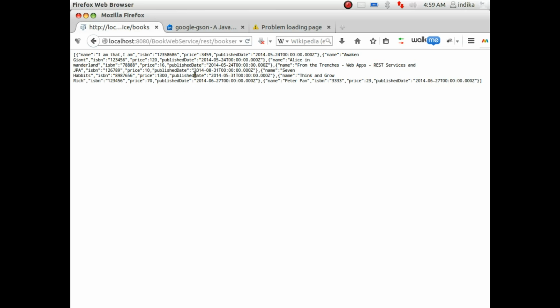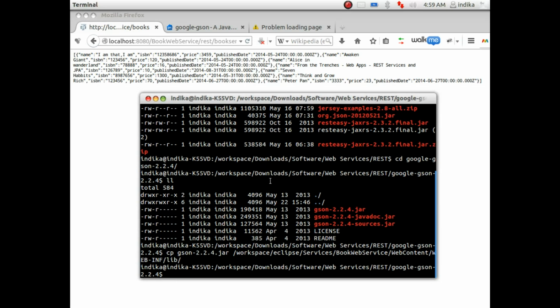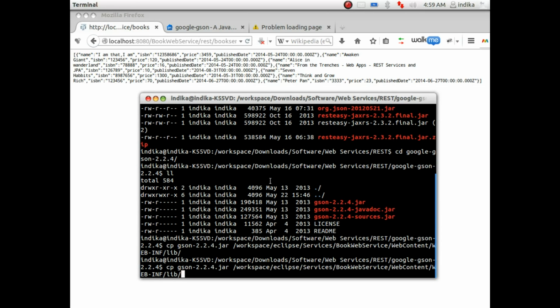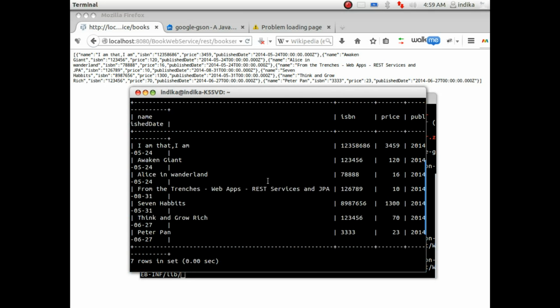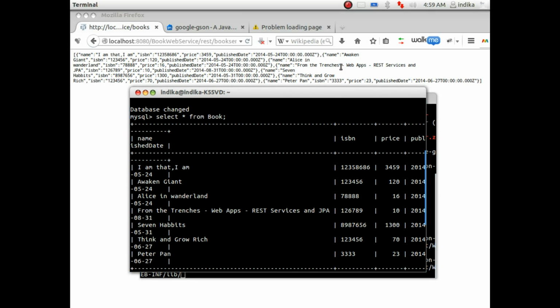so we have a list of books, and if you go to my database, you will see the books that I'm getting in my JSON structure are similar to what I get in my database. First book is I Am That I Am, so I'm getting that book. Next one is Awaken the Giant, so I get that. So I am getting a list of books now.